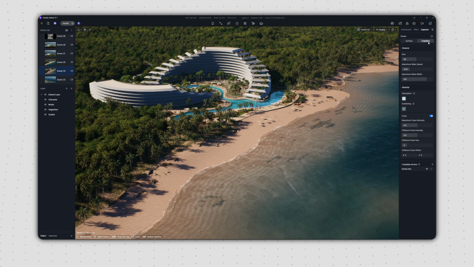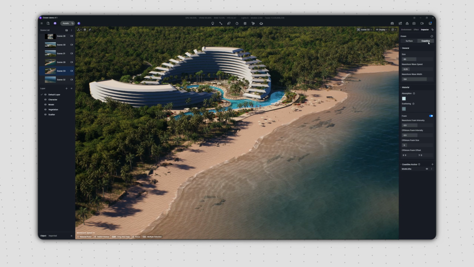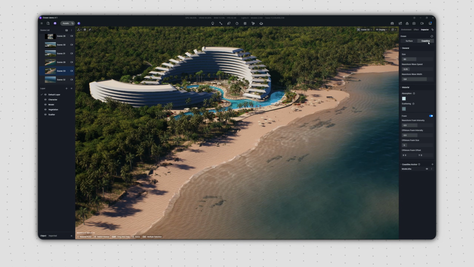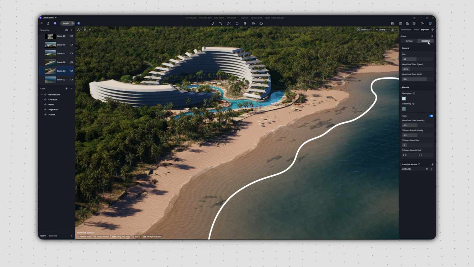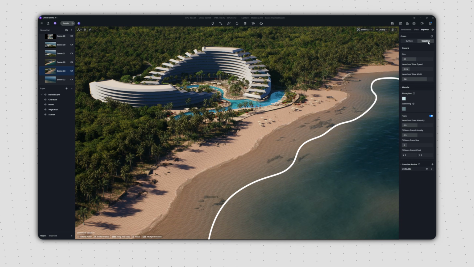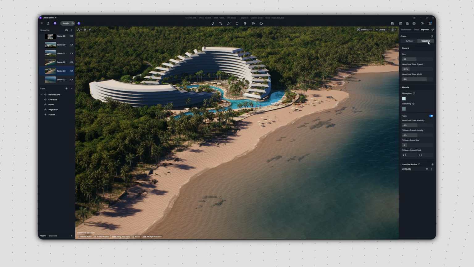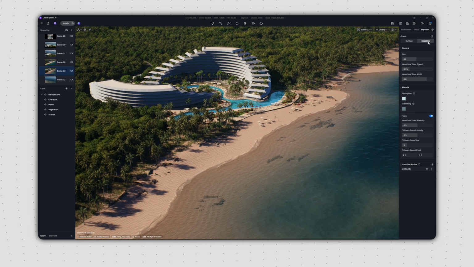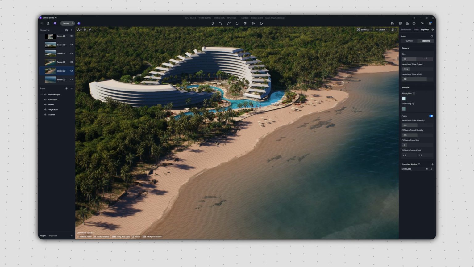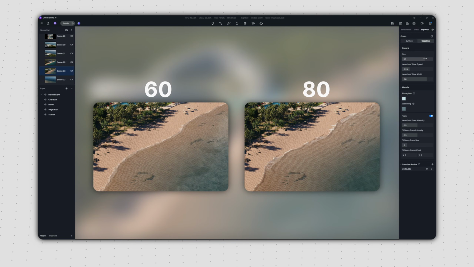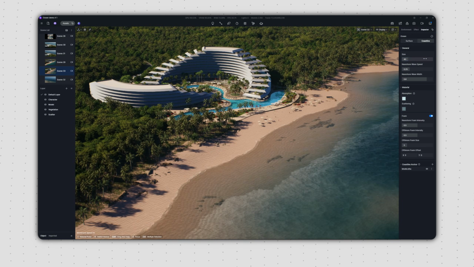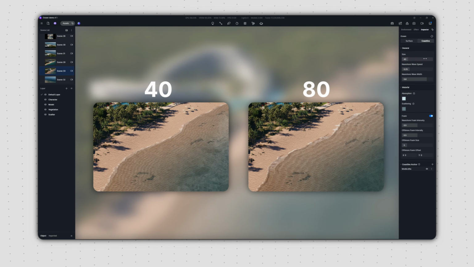Once the coastline is in place, let's adjust the general settings. One thing to note here is that size refers to the width of the wave area inside the coastline, not the overall coastline size. As mentioned earlier, the coastline area itself is currently fixed. For example, if I increase the size to 80, you can see the wave area become much wider. If I lower it to 40, the difference is very clear.